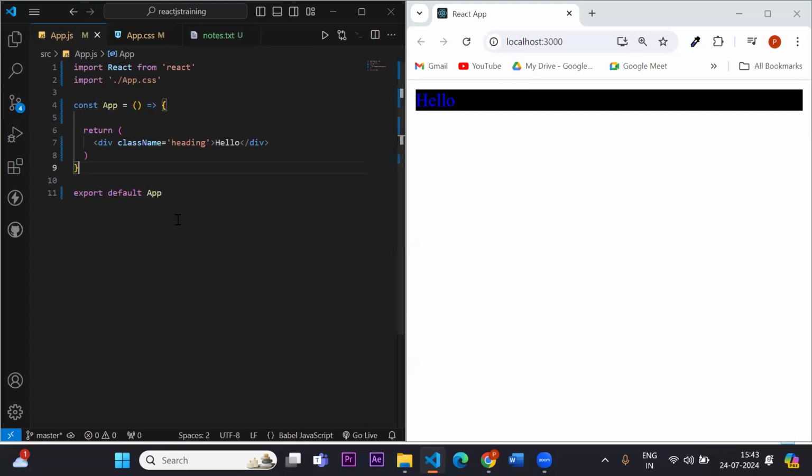So, does anyone have any doubt till now? Because I'll be moving to Tailwind CSS.